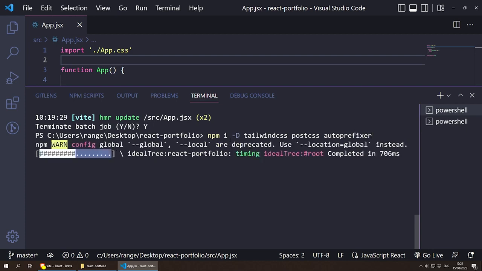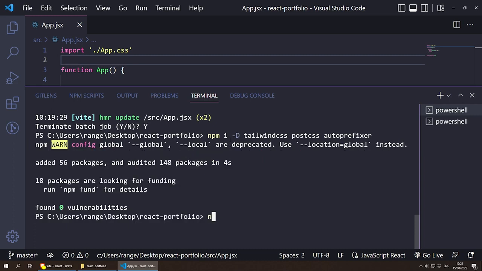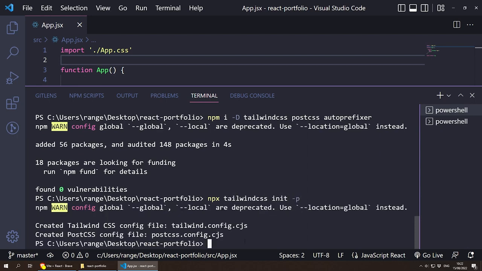This should take a second. And then we need to do npx tailwindcss init -p. Okay, we should have Tailwind CSS installed, and now we need to finish the configuration.